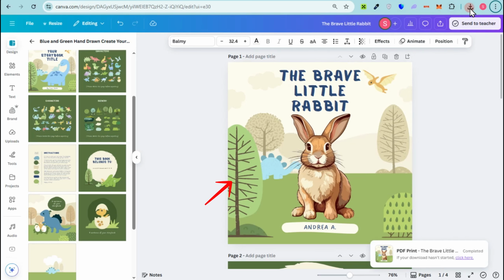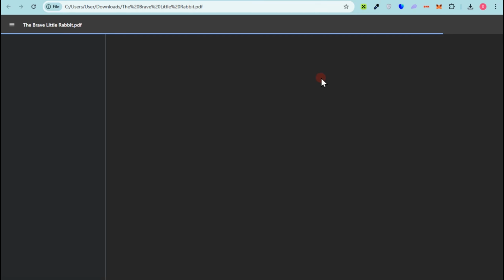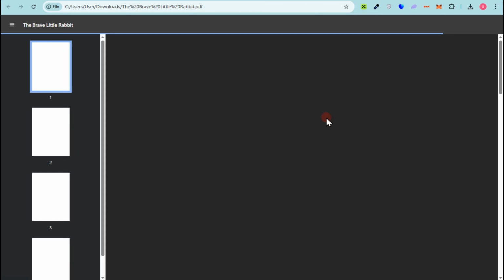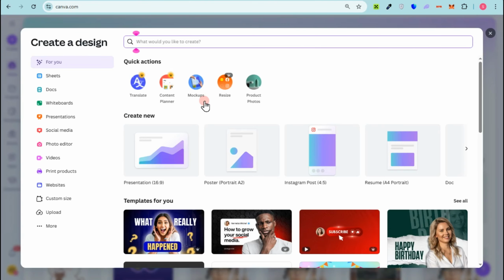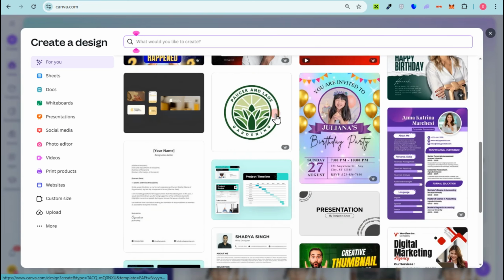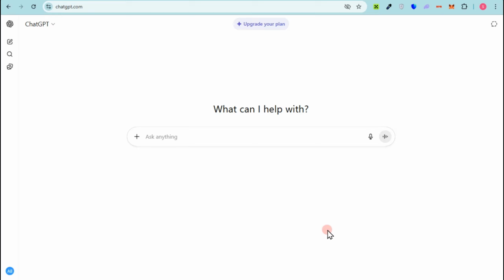Hi everyone, in this video I will show you how to create your own storybook for kids with Canva and ChatGPT. So first you need to create an account in Canva and ChatGPT. Once you have created an account in both platforms, first you have to go to ChatGPT and then here you need to enter or create a prompt for your storybook.